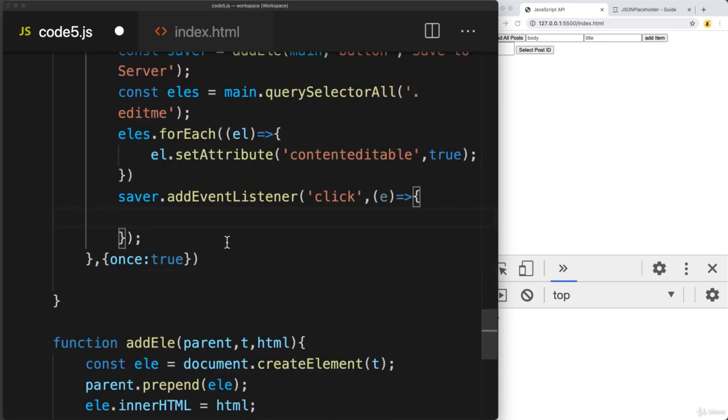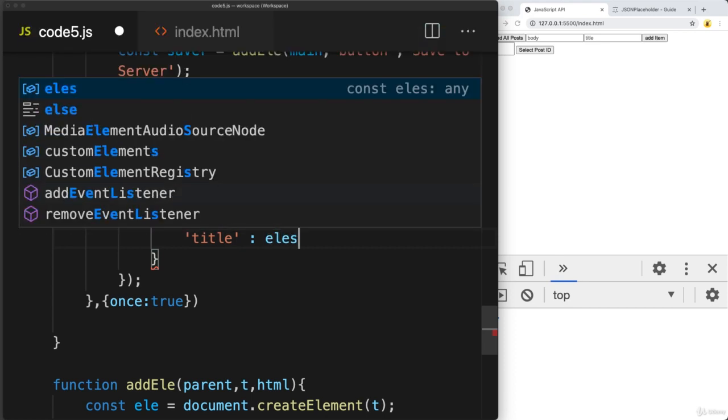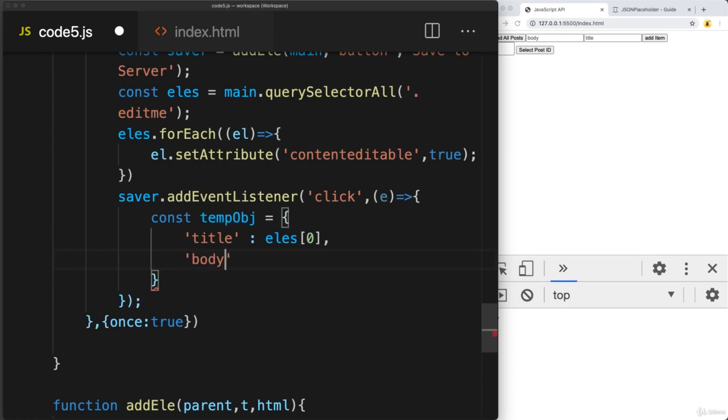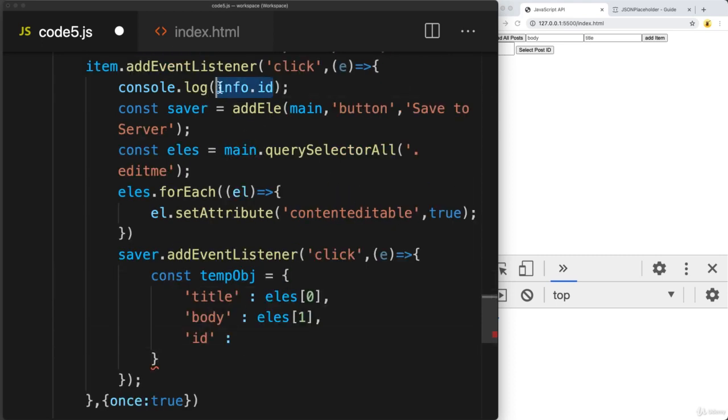So first, we're going to construct the temporary data, a temporary object, and this is going to take whatever the values are. So we've got our title, and it's going to take from else the first element, and body is going to take from else 1, and we can also have the ID within this. So the ID of this object is going to be whatever the info ID is. And then also we can do user ID.